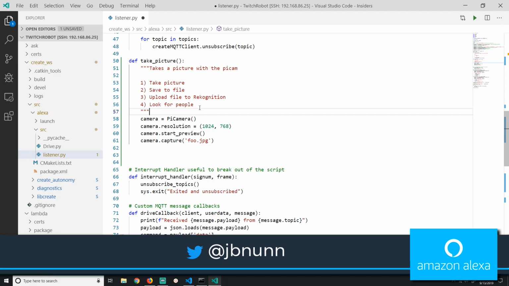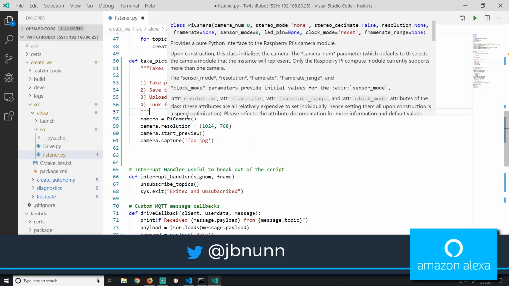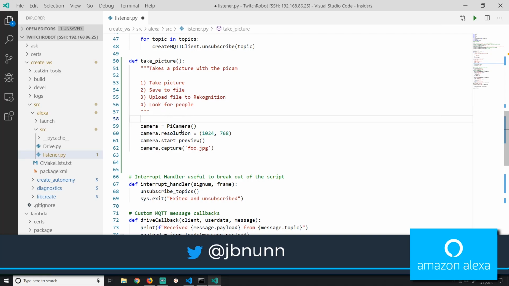Jeff, are we working with PubSub? Yes, we are doing PubSub today. We're going to send a publication to the camera topic, and this file right here is listening to camera. So once it sees a command from camera, it's going to take this picture.